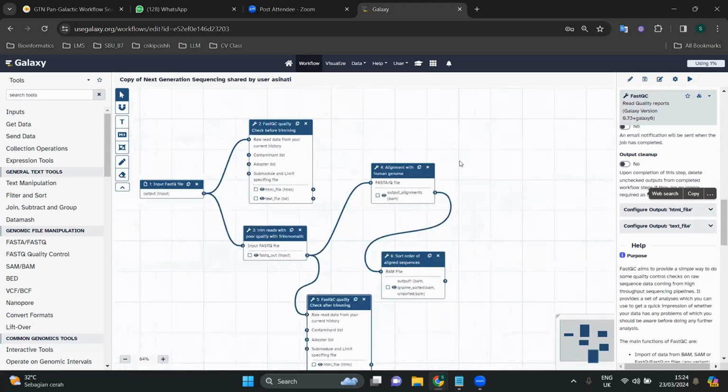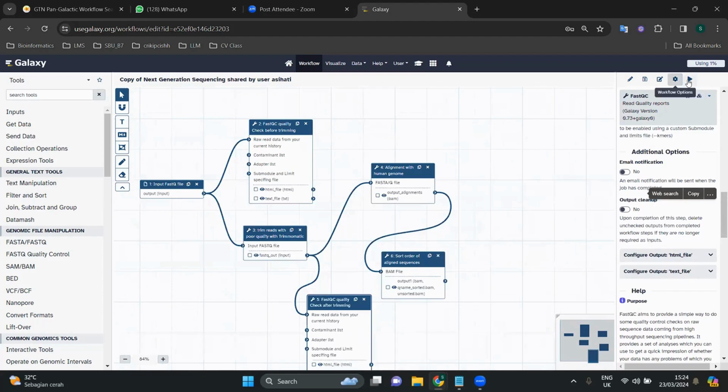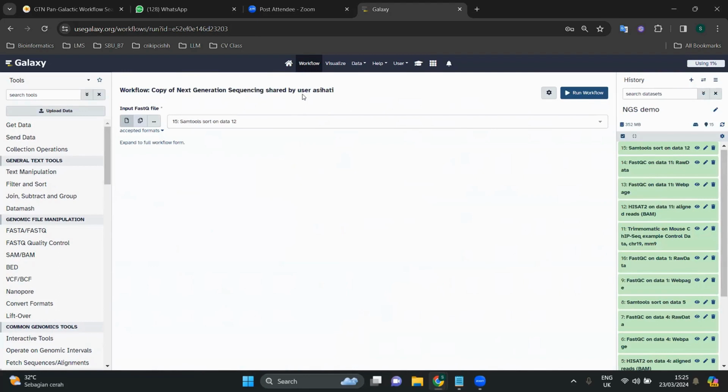All right, to run this workflow, we can click the run button here in the top left corner. Okay, so you will need to provide an input FASTQ dataset. You can either upload your own data by clicking upload data in the left panel here, or we can use a shared dataset from Galaxy's data libraries. So for this tutorial, we will use a shared dataset. First, we go to the top toolbar here and click data. Choose data libraries.